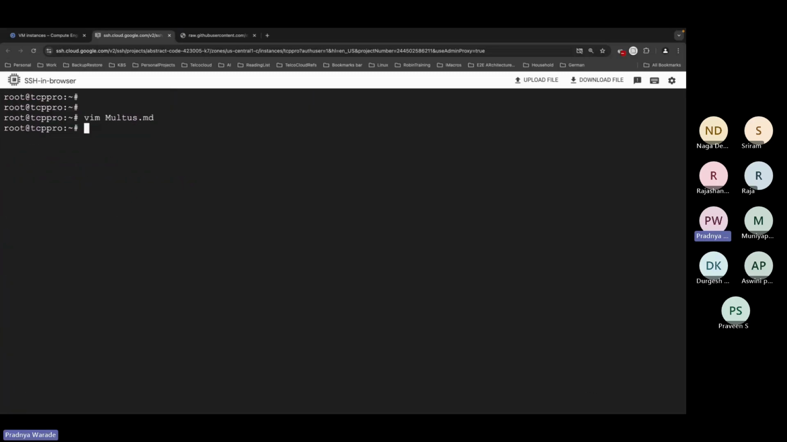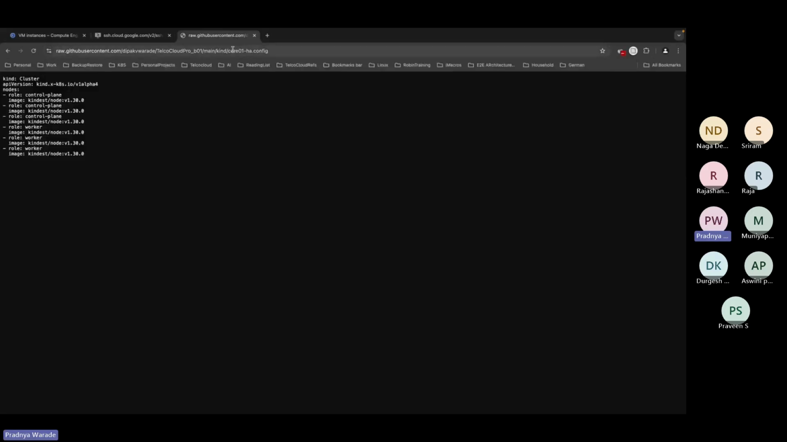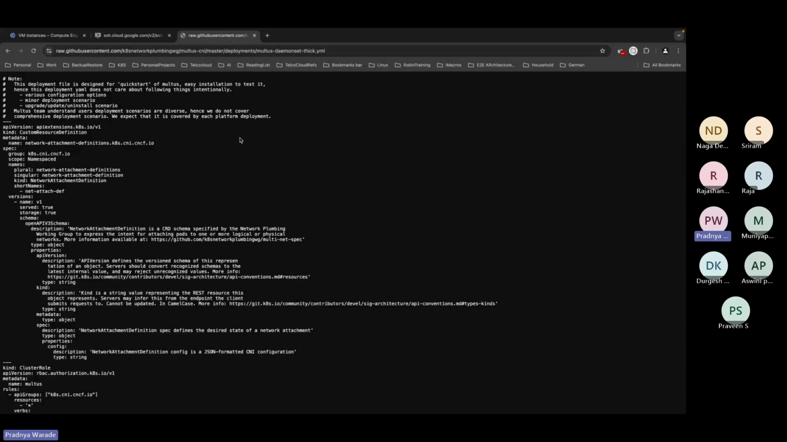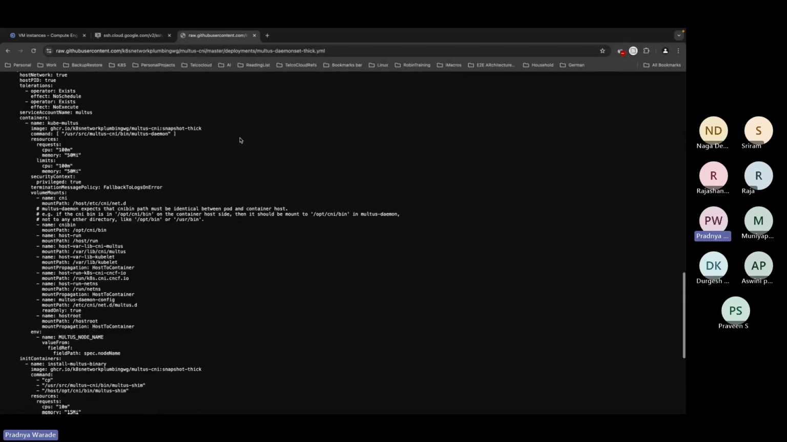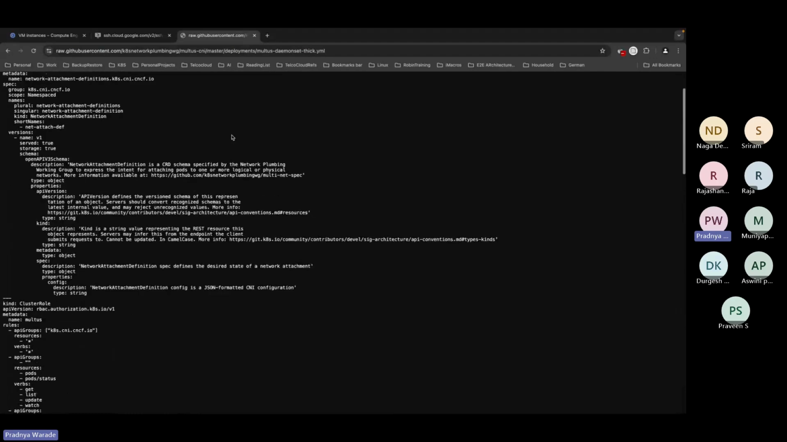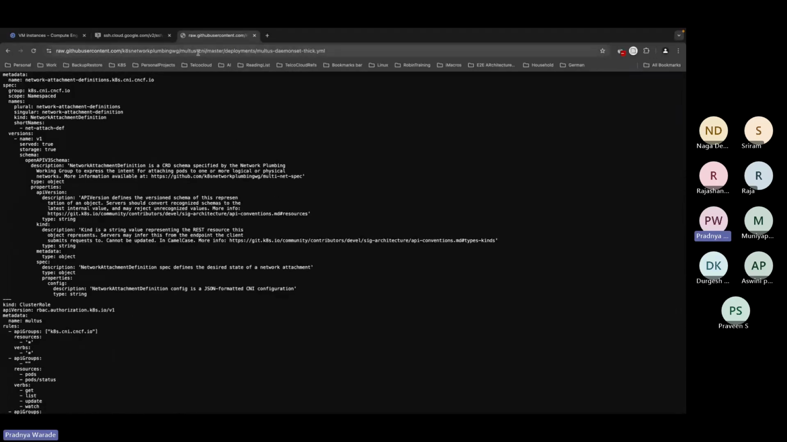So we are here, Multus. Now let us try to do that. Here I have a file which we are going to use to install Multus. As you can see, it's from GitHub. It's a YAML file, so it's a manifest, all right?